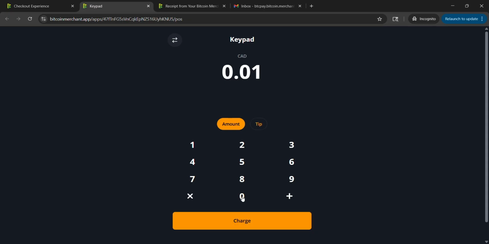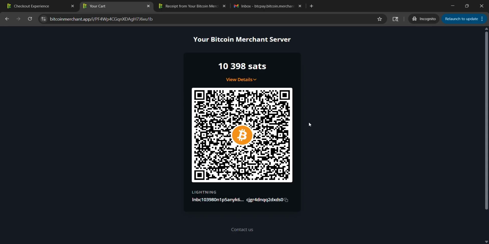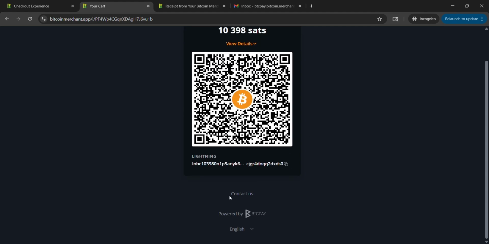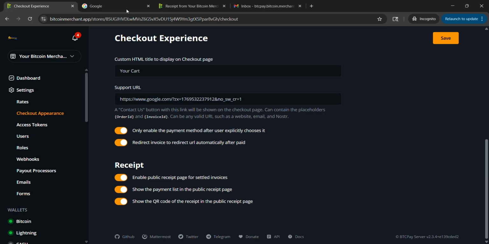So I am in a keypad app I created. Again, go to our point of sale app creation tutorial video for more information on this. So I'm going to create an invoice. We have our invoice here, and just below we see the contact us button. If you click on that, that will bring you to the support URL, and it's that simple.